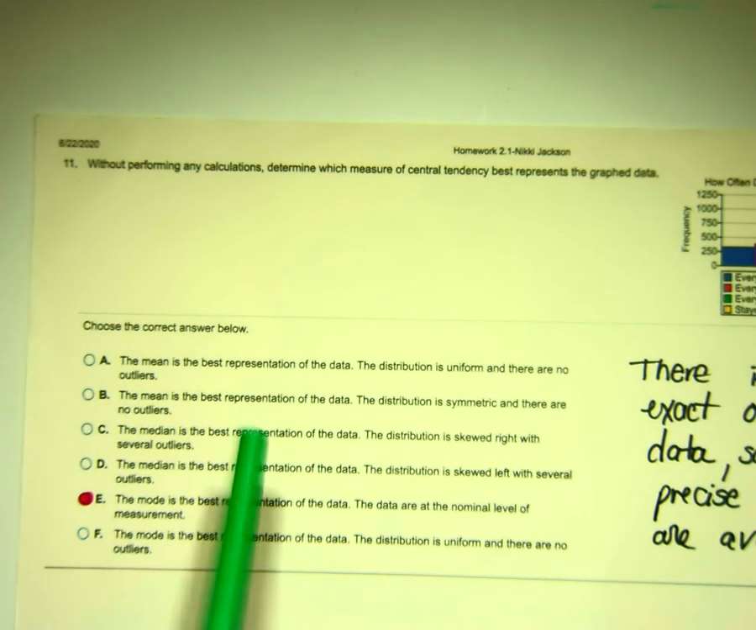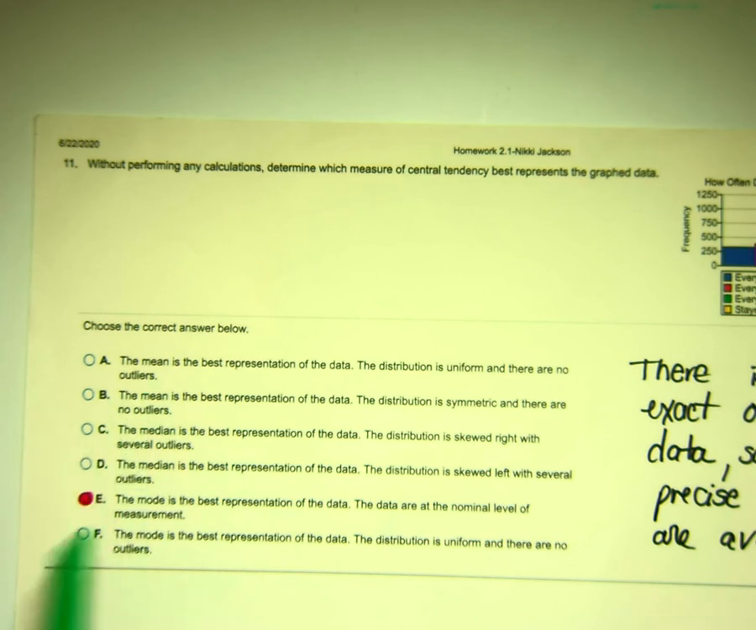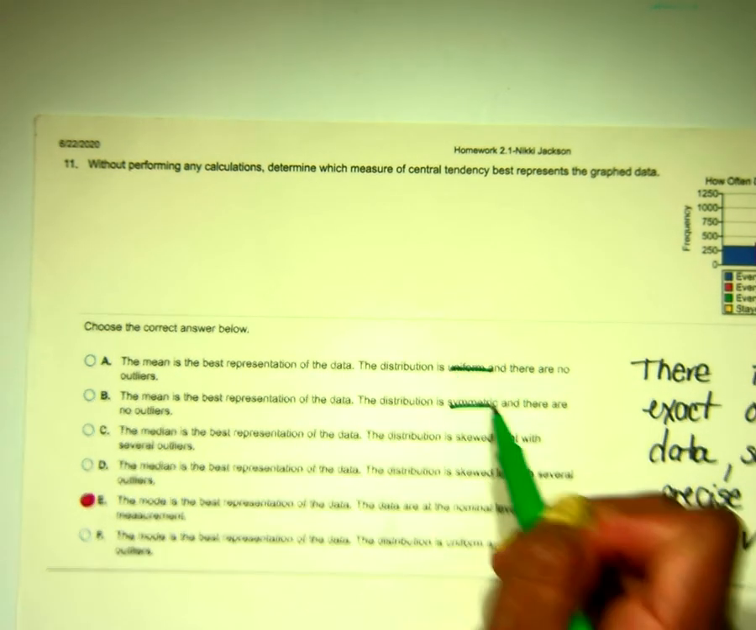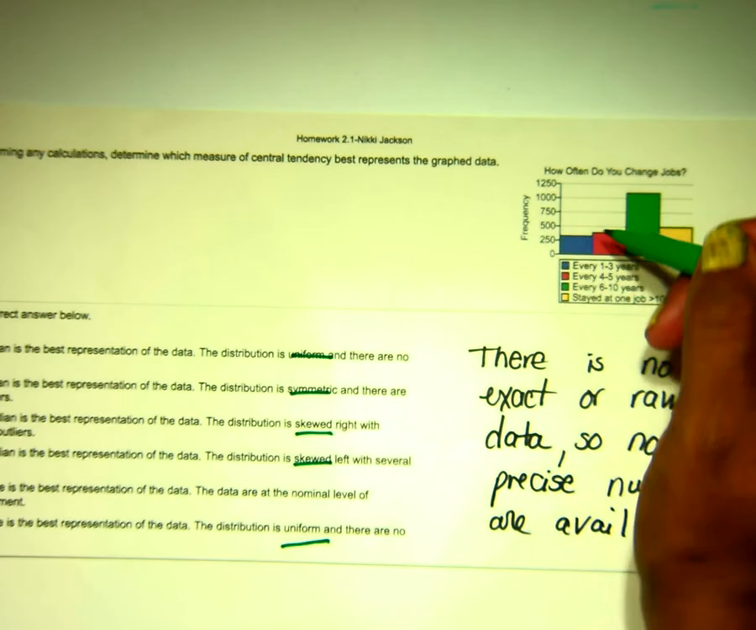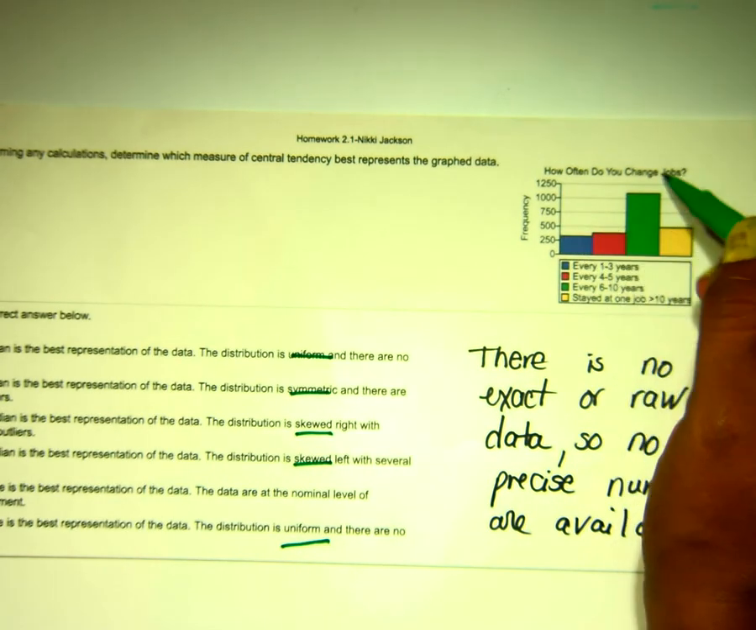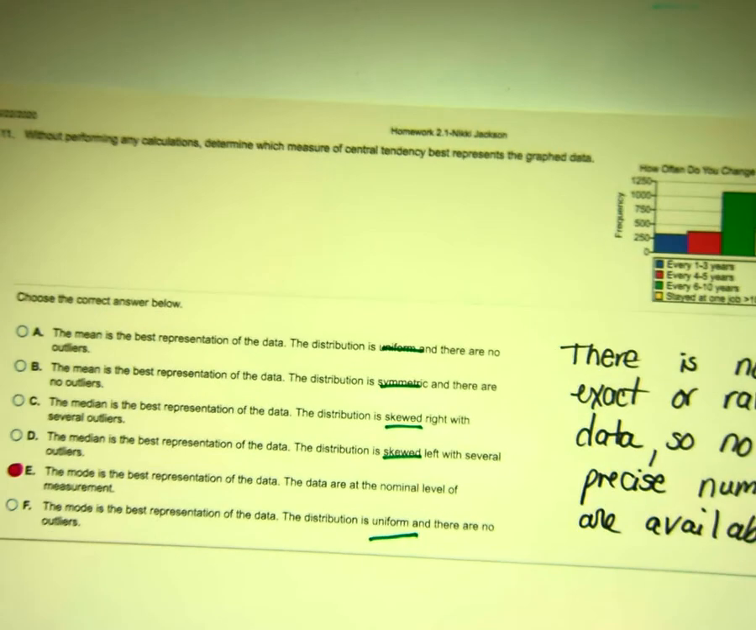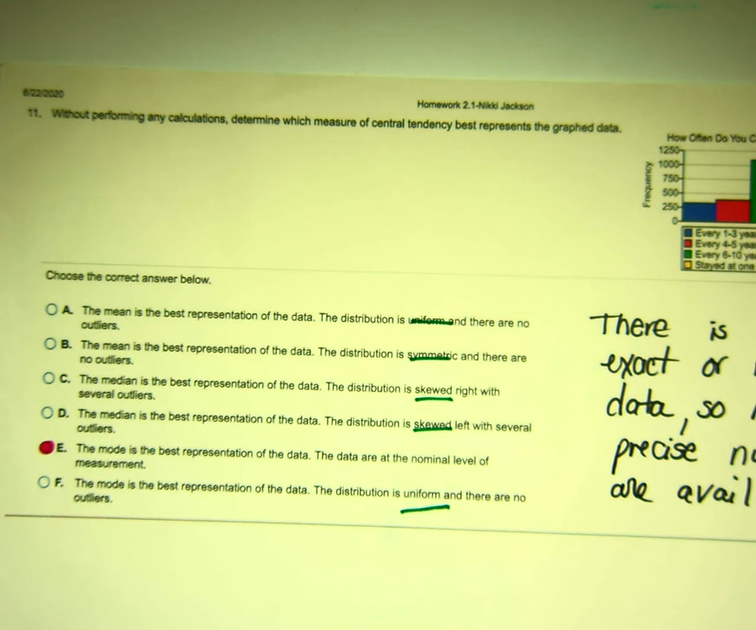Also, if I read each one of these carefully, make sure that you notice the words uniform, symmetric, skewed right, skewed left, and uniform again. So I'm looking at these words right here. This is dealing with context clues. Well, looking at the graph, we know it's not skewed left, right, or symmetric because there's no perfect curve. Therefore, the only one that was left would have been E.